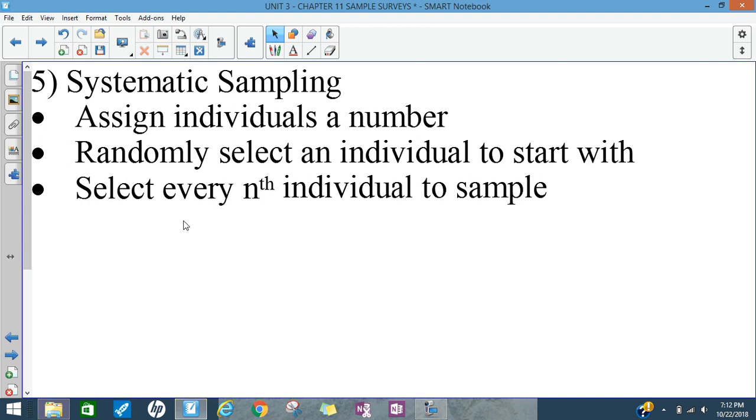And the last sampling method is systematic sampling. So again, we could take a sampling frame, assign everybody in that sampling frame a number. We'd randomly generate a number to start with, and that would represent the individual that we would survey first. And then we would select about every nth individual after that. So maybe we select every 10th person numbered after that, or every fifth person, or every 20th person. And that's called a systematic sample.